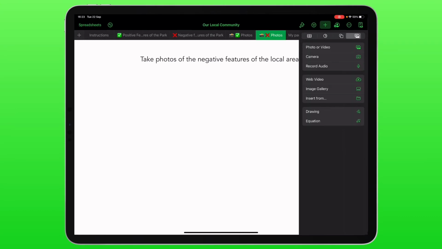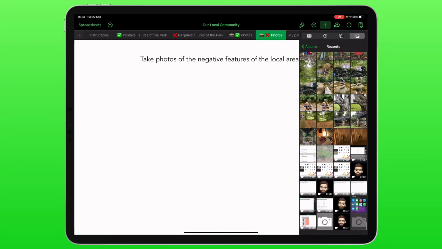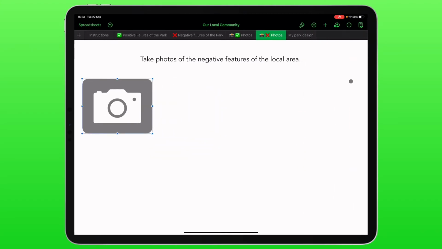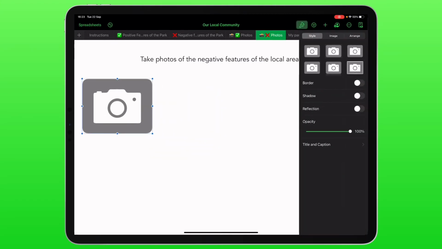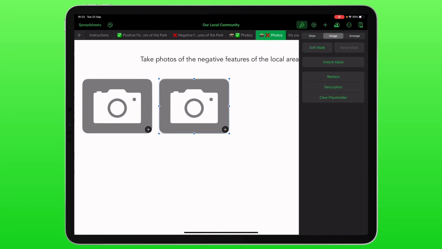I'm going to add in the photograph that I've literally just taken, that one there. And then I can reposition that. I can go to the paintbrush up in the top corner, choose image, and choose set as a placeholder. So every time a child takes a photograph, they can literally tap the plus button and add their photograph directly in. Just going to copy that across several times, and there you go.